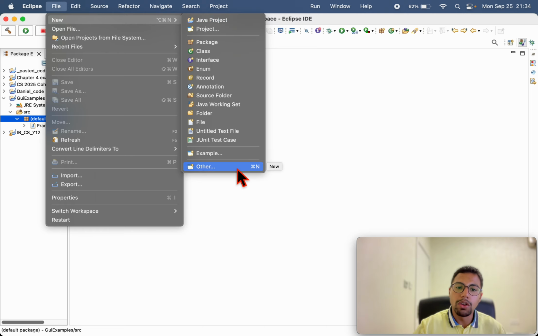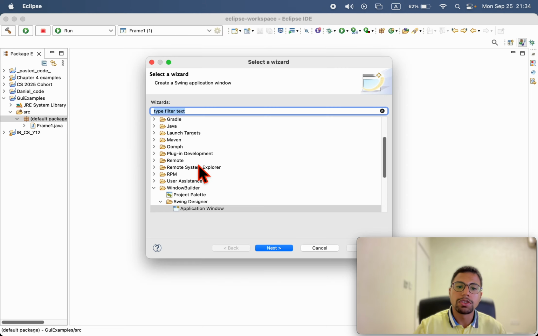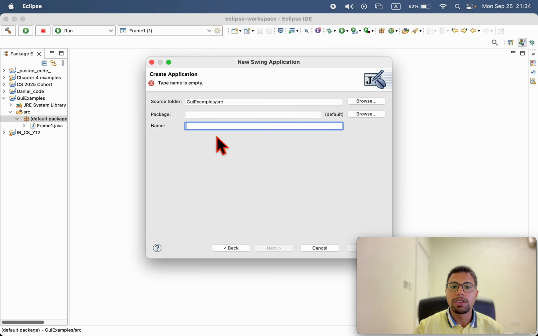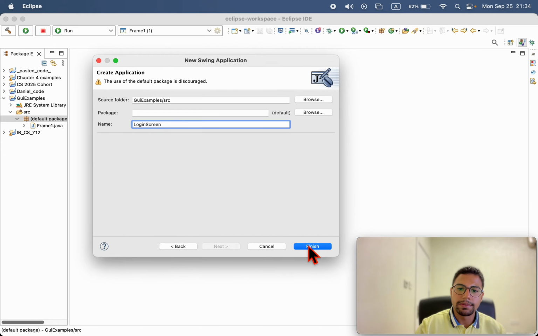So you want to go to Other, and in Other you're going to find WindowBuilder, which is what you just installed. And in WindowBuilder you have Swing Designer, and specifically you want to select Application Window, which is what you saw in my example of the login screen at the beginning. You select Application Window and click next. You give it a name, for example, login screen, and click next or finish.